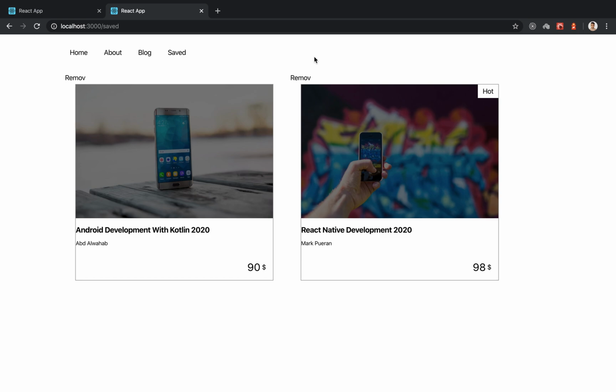So in this video and in the previous one, we were able to render all the saved items in our store now, so that's really good. Now the next job is to work on the remove button right here. So once we click it, we should be able to remove this course from the saved array. So that should be a lot of fun, and we are gonna work a lot with the reducer. So hopefully you are ready.